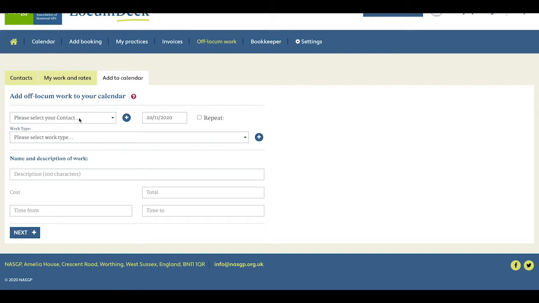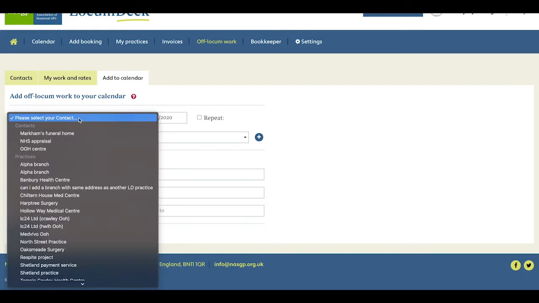If you're making manual bookings on LocumDeck of your standard GP work, this page layout will be quite familiar to you. It's similar. And instead of just being offered practices where you want to work, you're offered your off-locum contacts first. We give you your practices here as well, because it may be that you're sending an invoice or want to create an assignment for off-locum work to a GP practice, say if you've arranged to do some private work for them or you've attended a clinical meeting.